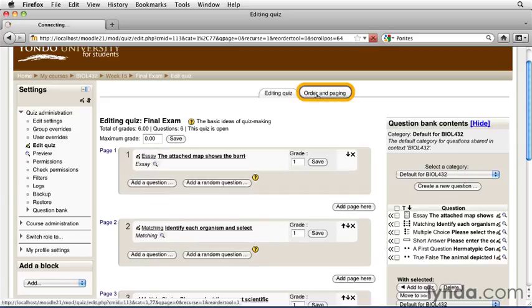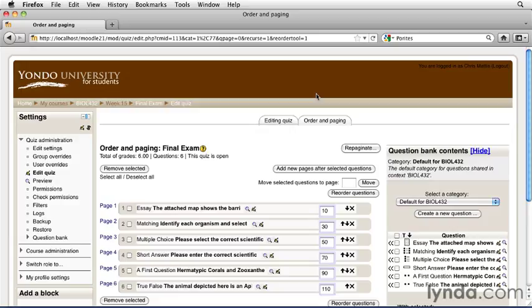Click on the Order and Paging tab at the top, and we'll look at the options that are available to us here. You're able to see all of the different questions and pages that we have. You also have a list of numbers off to the right-hand side that increment in at least jumps of 10. So the first question is listed as number 10. If you wanted to move this question up to a higher level, you could simply change the number and move it to a lower number than 10, and it would move up to that level.